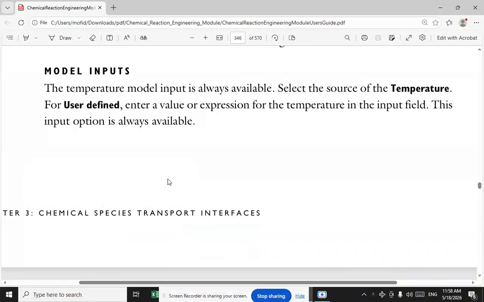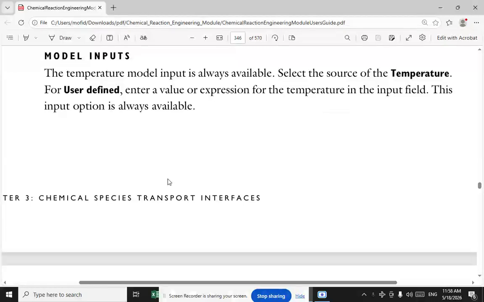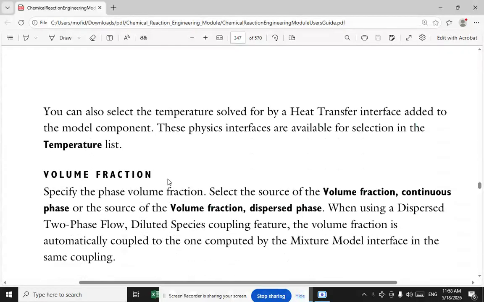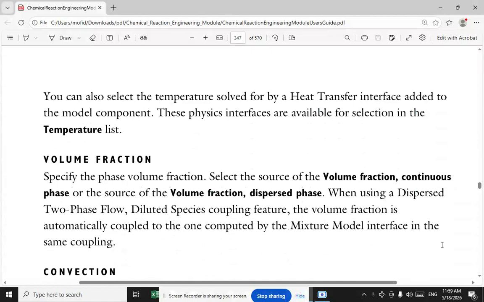The temperature model input is always available. Select the source of the temperature. For user-defined, enter an integer value expression for the temperature in the input field. This input option is always available. You can also select the temperature solved by a heat transfer interface added to the model component. These physics interfaces are available for selection in the temperature list.